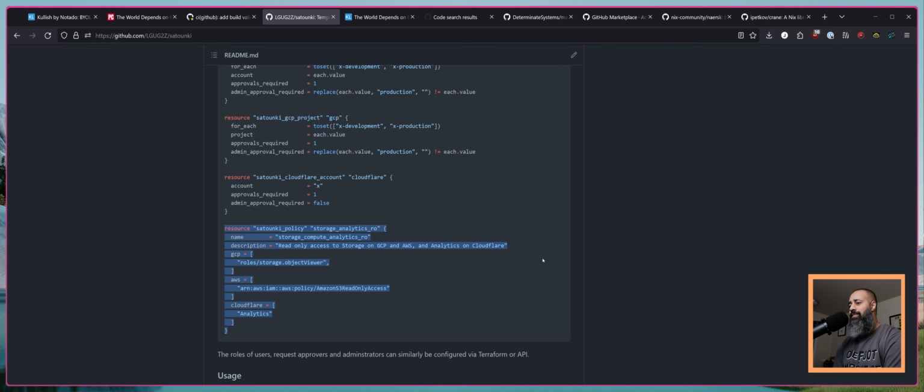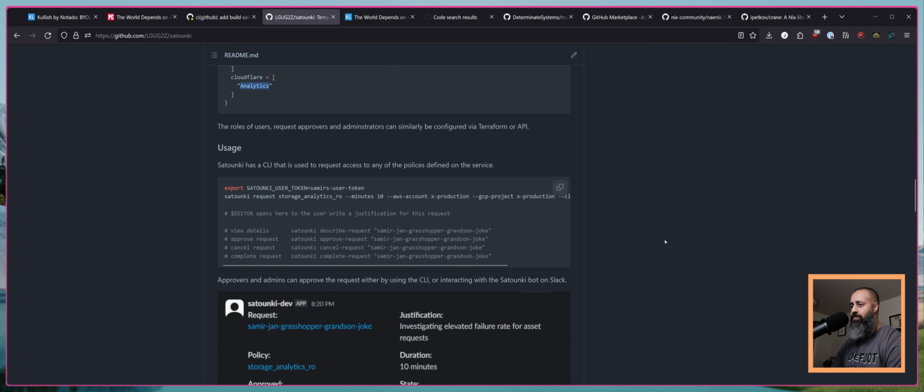So let's say there is a feature that in order to debug it, a team usually will need access to storage on GCP and AWS and analytics on Cloudflare. So you can make the storage analytics read-only policy, and you can say, okay, we want to give this GCP IAM role, this AWS IAM role, and this Cloudflare role to whoever gets approved for this.